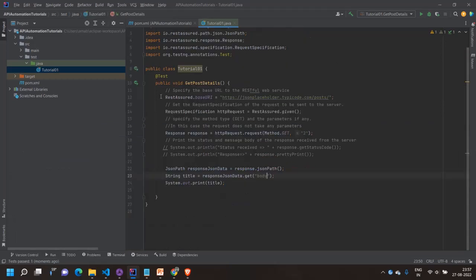Okay, so quick recap. First you have to mention the base URI or base URL, then you have to mention the request specifications, then in the next line you have to call the method. If you want specific data, you can pass the parameters, or you can get all the details. Next, you get the response. Now it's your call what to do with it.